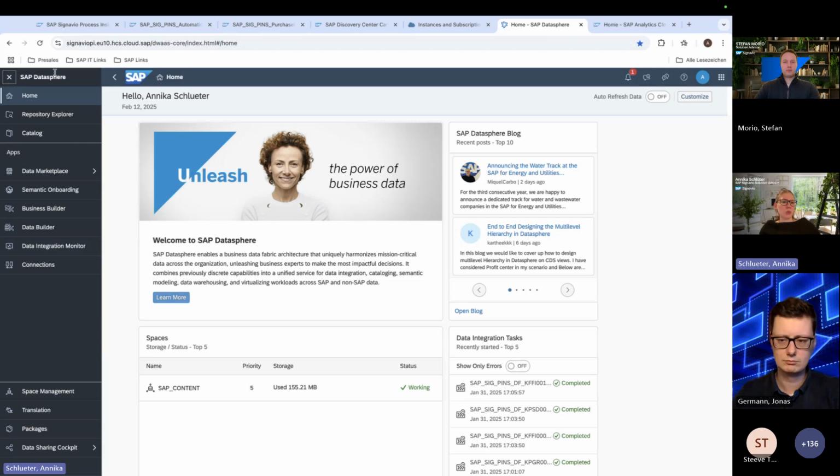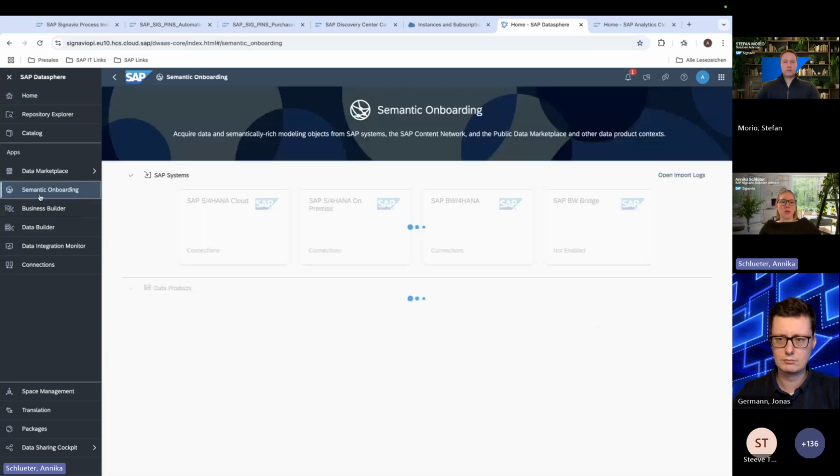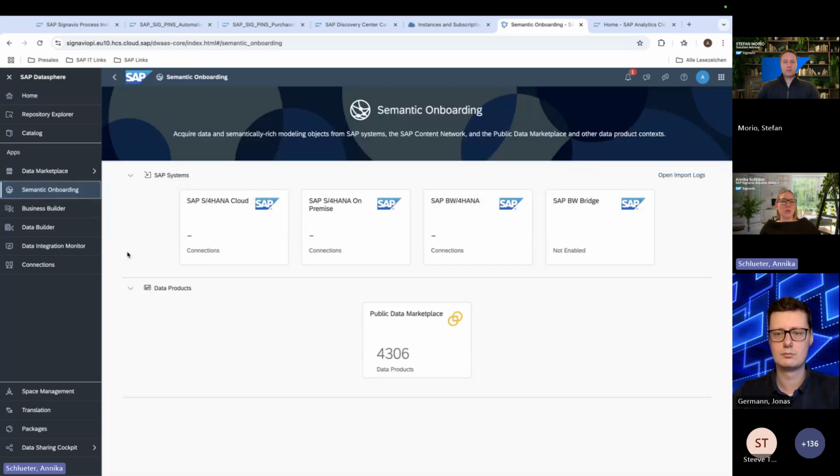I'm just jumping into my Datasphere instance. And the first thing, as I mentioned, that you want to do is to install the business content, which you can do via the semantic onboarding step. I already did that just to spare you some loading time, as it might take some minutes.